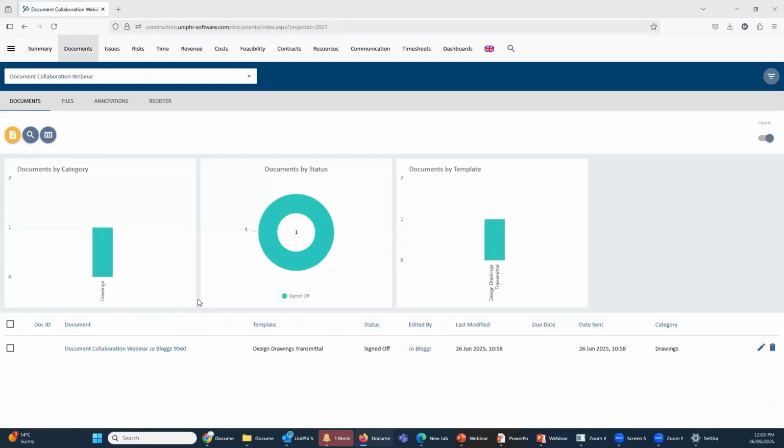Now, the first thing to note is that you'll see a sub-navigation, documents, files, annotations, and register, all within the documents module. Now, UniPhi documents are documents that generate content from other modules in the system. So they can be creating transmittals, they could be creating variation, contract sum adjustment notices, they could be creating progress reports. So they're actually a report engine. They're a workflow engine. They're a version control engine of content itself.